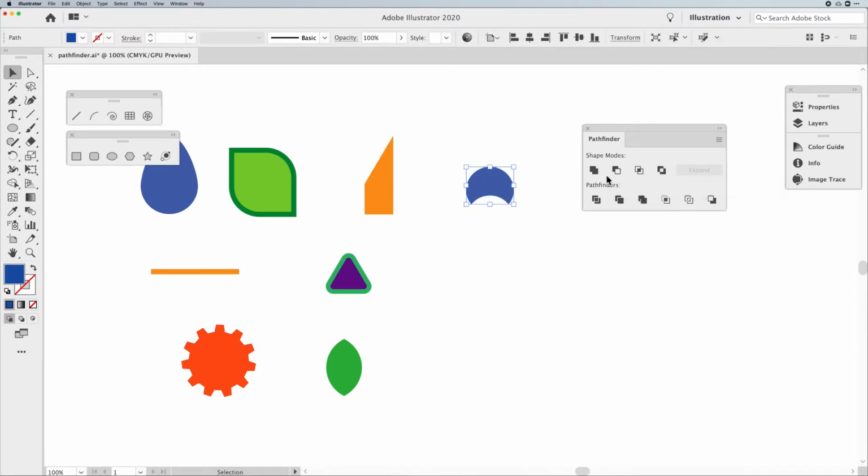So the minus front takes everything that's in front of your firstmost object, the one that is behind everything else. A great way to create a little moon right there.